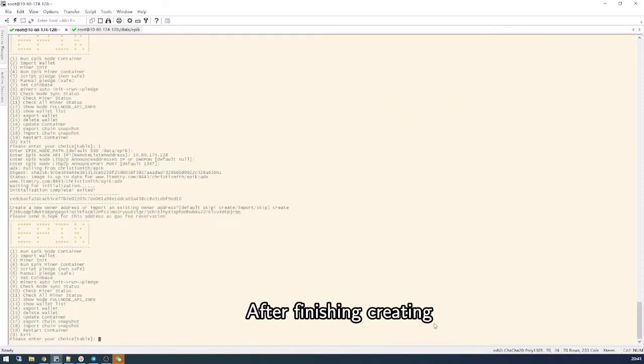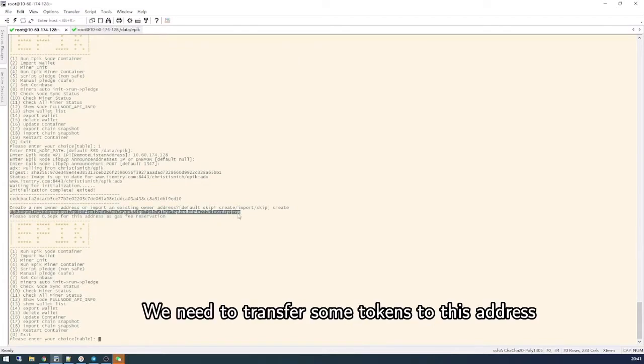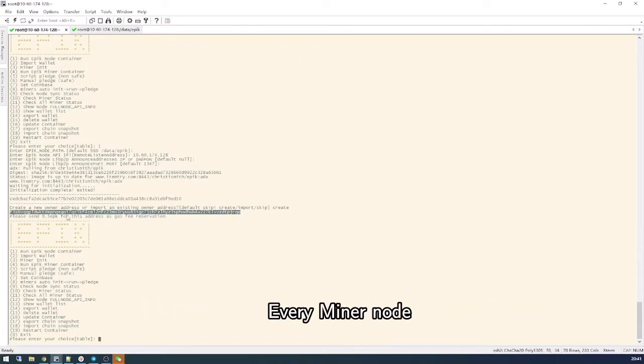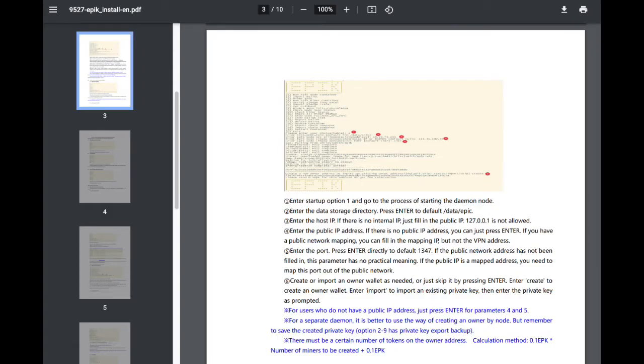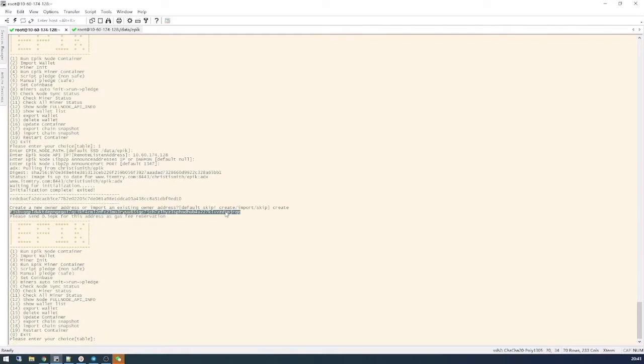After finishing creating, we need to transfer some tokens to this address. Each miner node is 0.1 EPK. That's what the document says. If we create 10 miner nodes, it will be 1 plus 0.1 EPK as a fee, which is 1.1 EPK. If we only create a few, transfer the tokens in proportion.